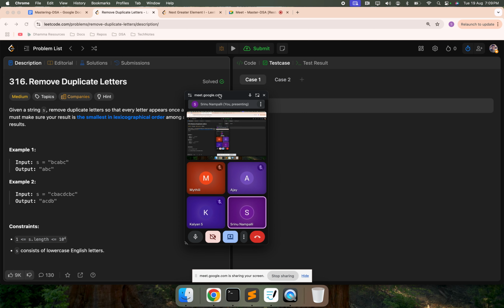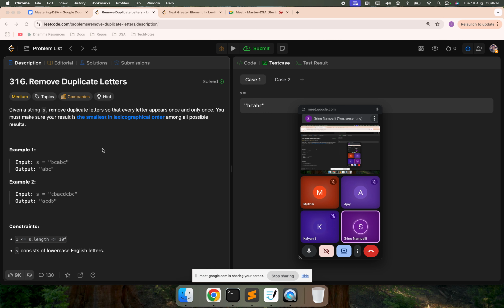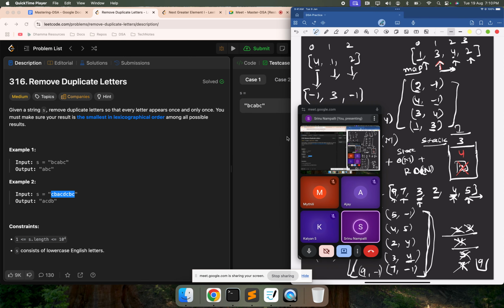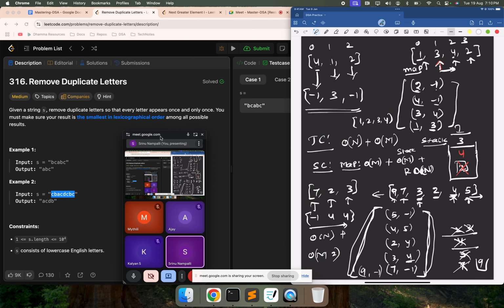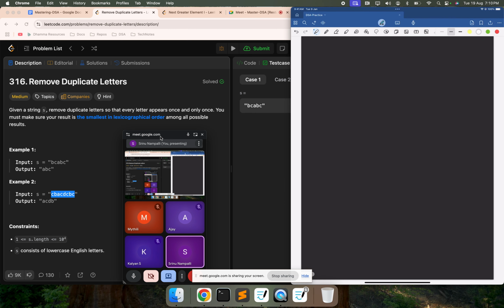What he is trying to say is, he has given a string, and we always need to pick unique elements from this string, and all the unique elements should be in lexicographical order, just like dictionary order. Let me explain the problem statement, which is CBA. You have C, B, A, D.